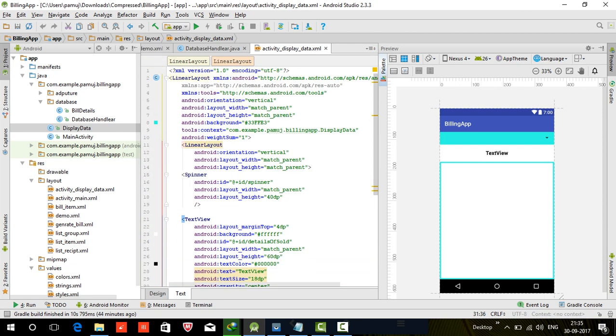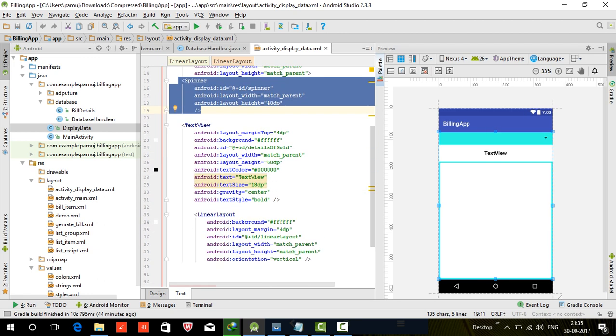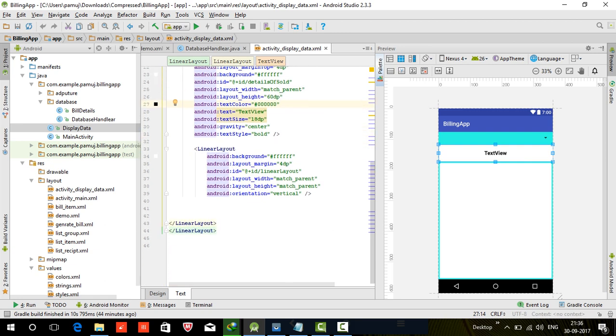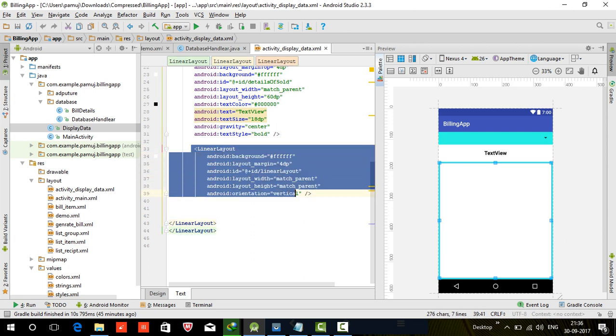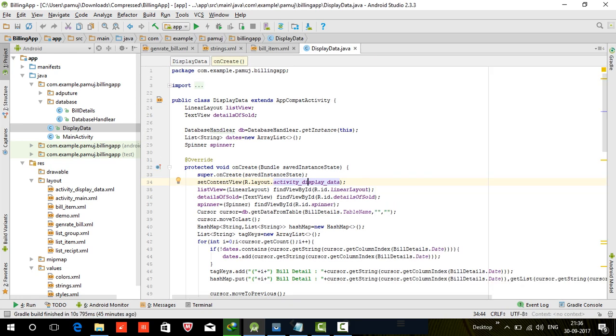So here it is. I have created a spinner here for displaying the dates, and a text view where I am showing the count for a particular date, how many items we have sold. After that, there is a layout. What does that layout do? That layout holds all the expandable list views. Okay, so these three components are there.